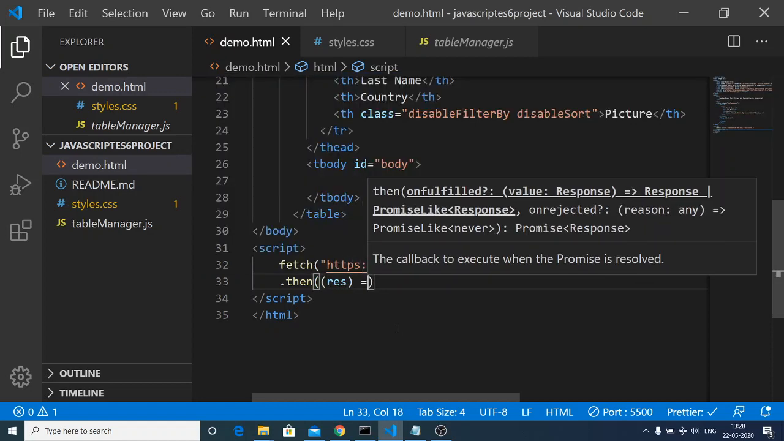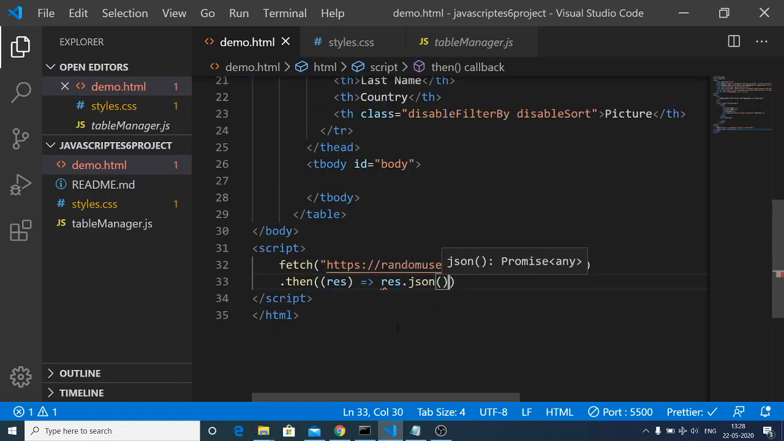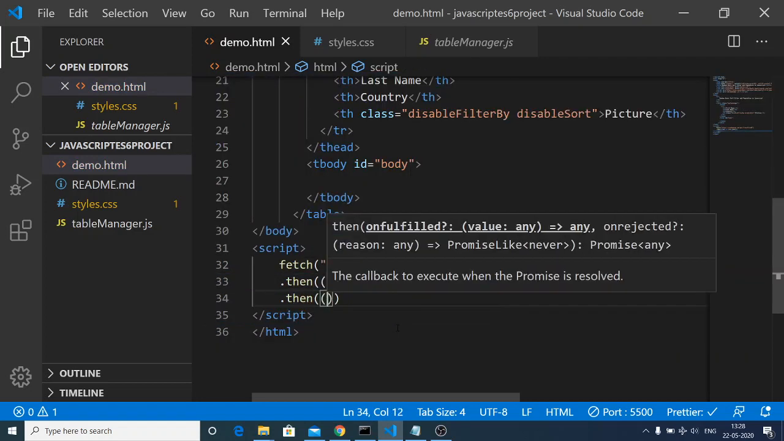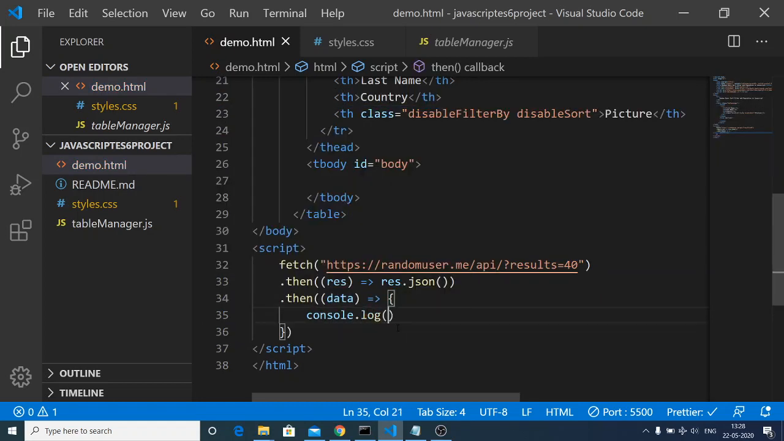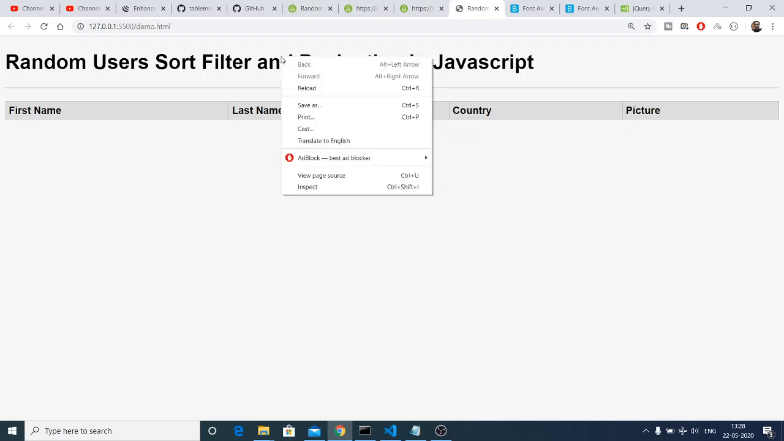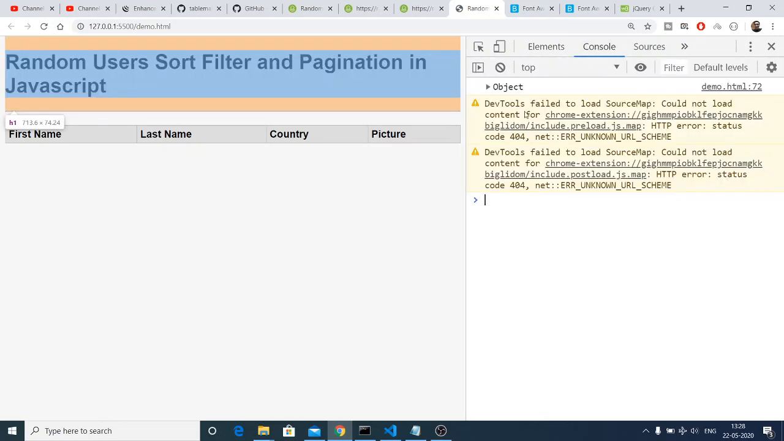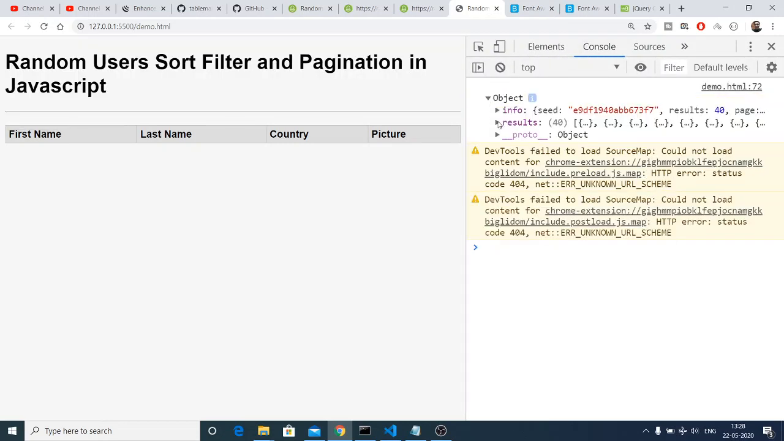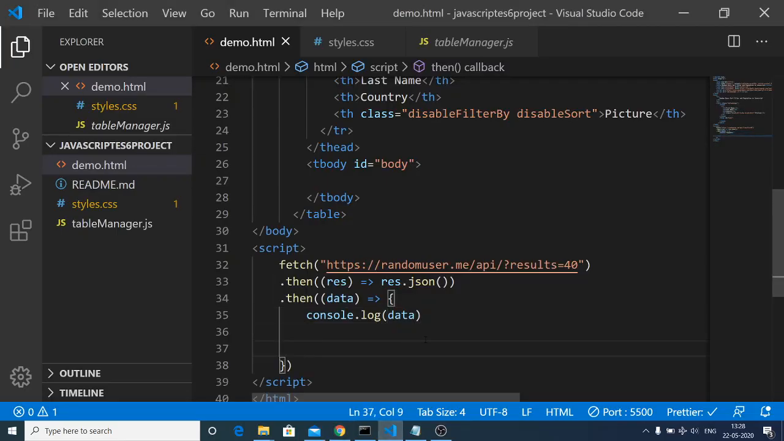It will return the response. First of all, we need to convert this response to JSON, response.json, and again this returns a promise holding the data. Now first of all we need to console log the data just to check if it is working or not. If you go back to the application, inspect element, go to the console, you will see you receive an object holding this results here, which is the array.